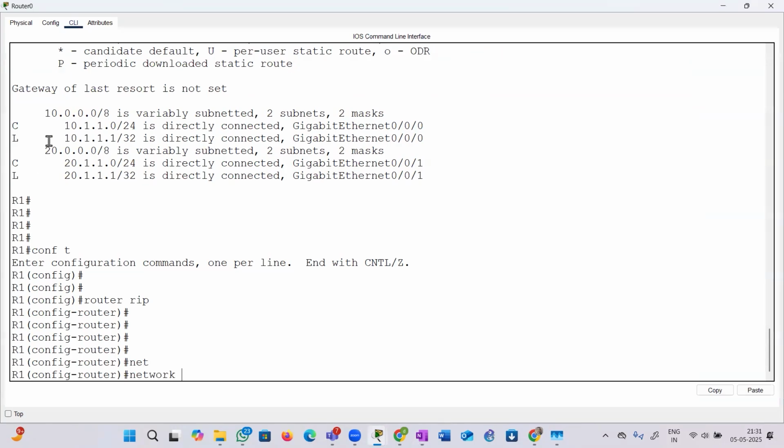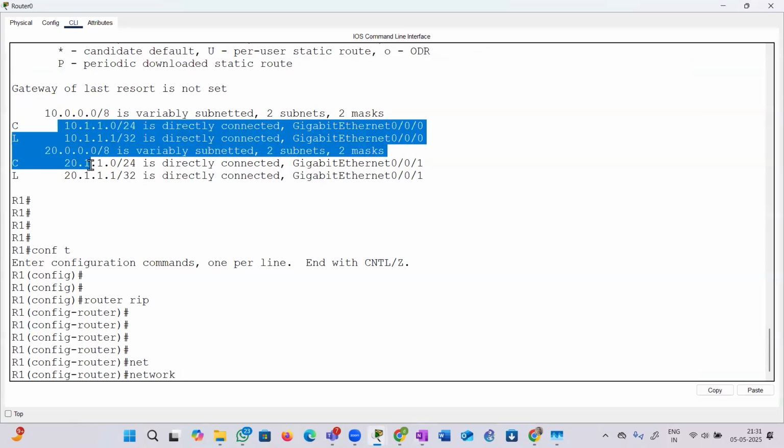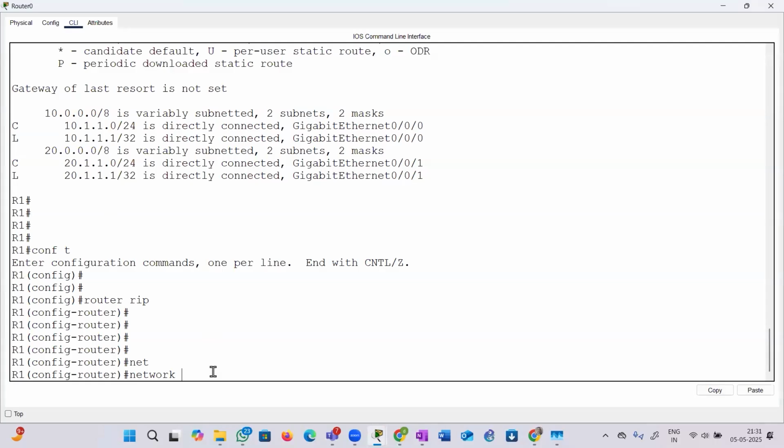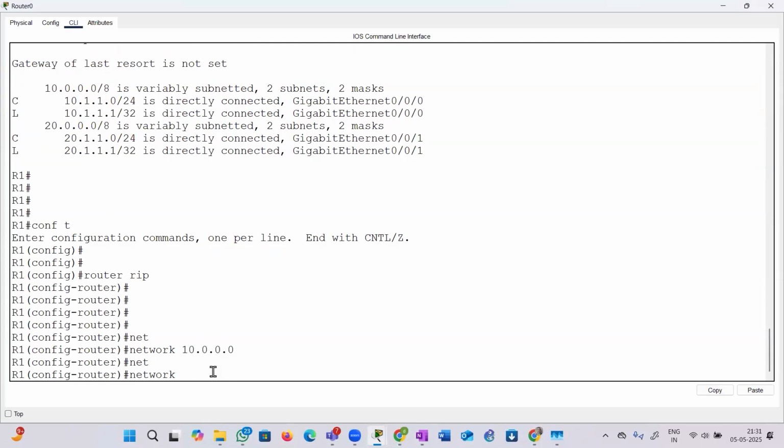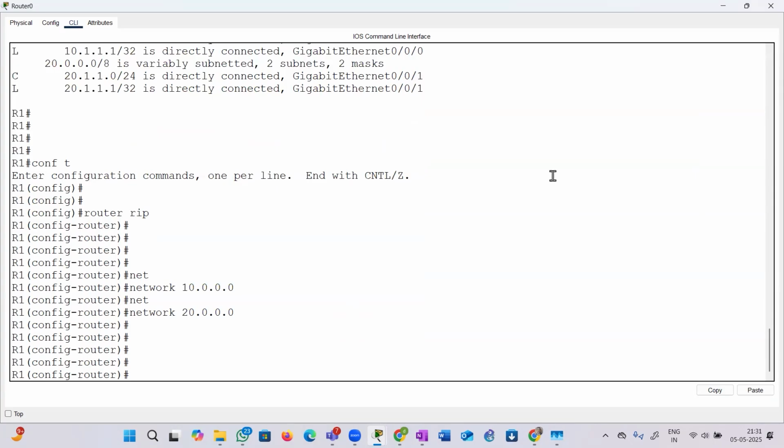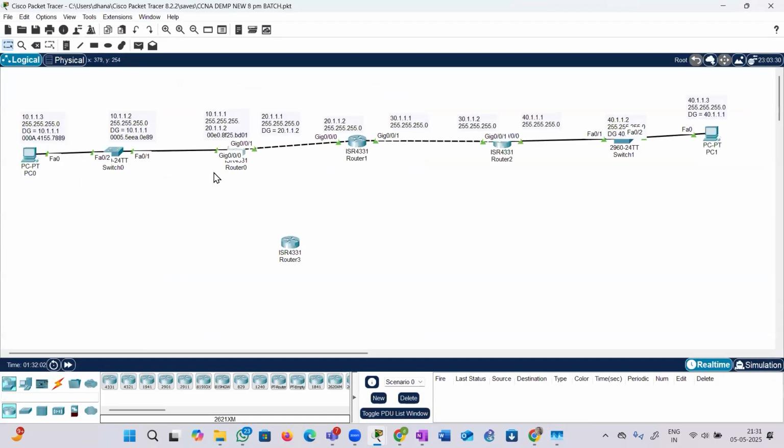What are my interface addresses? They begin with 10 and 20 only, right? So I'm going to type here network 10.0.0.0 and network 20.0.0.0. That's it. Done. That means whichever interfaces begin with 10 and 20 IP addresses, routing table updates will be sent and received from those interfaces, right?